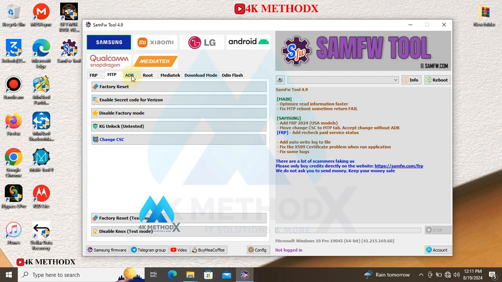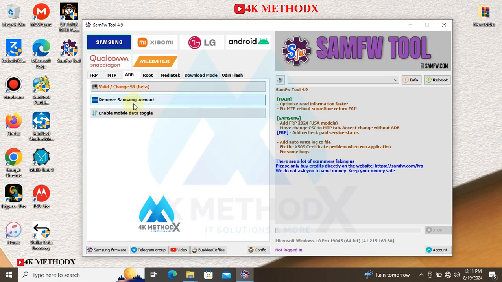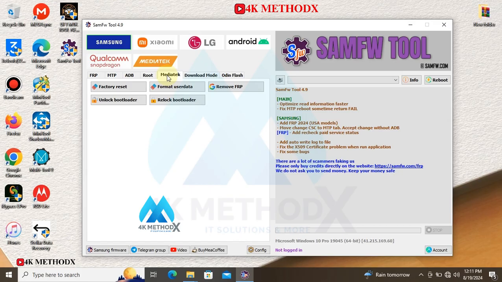It supports fast boots. We have the ADB model too here. You can use this model to change your device serial number, and you can also use this model to remove Samsung accounts, enable mobile data toggle, root your device, change CSC. With the changing of the CSC, we have the manual and the automatic. We have the option here too for the Mediatek devices, those using Infinix and Tecno and stuff.